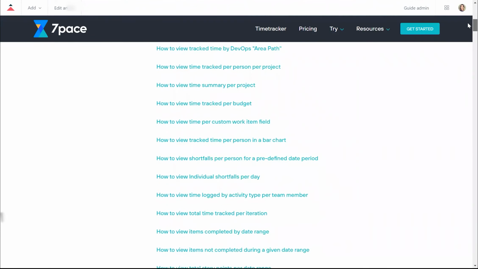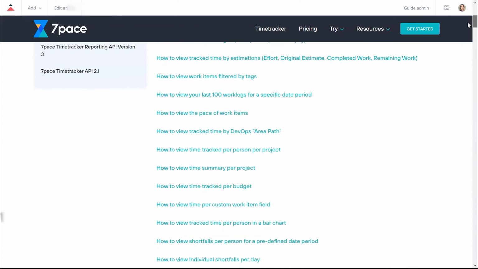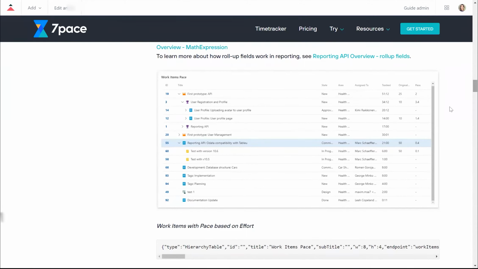So you can see a great variety of widgets here: how to view time per project, how to view time per custom work item field, how to view individual shortfalls per day, total time tracked per iteration, total story points per date range, how to view the pace of work items. That's all here, and if you just click on whatever one you want to go to, we've included the code here for you. So you would just highlight this and then copy it.